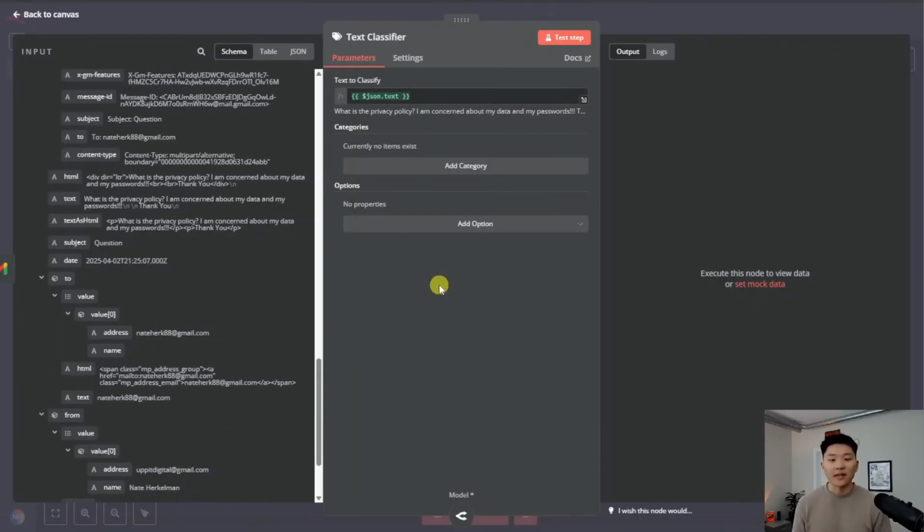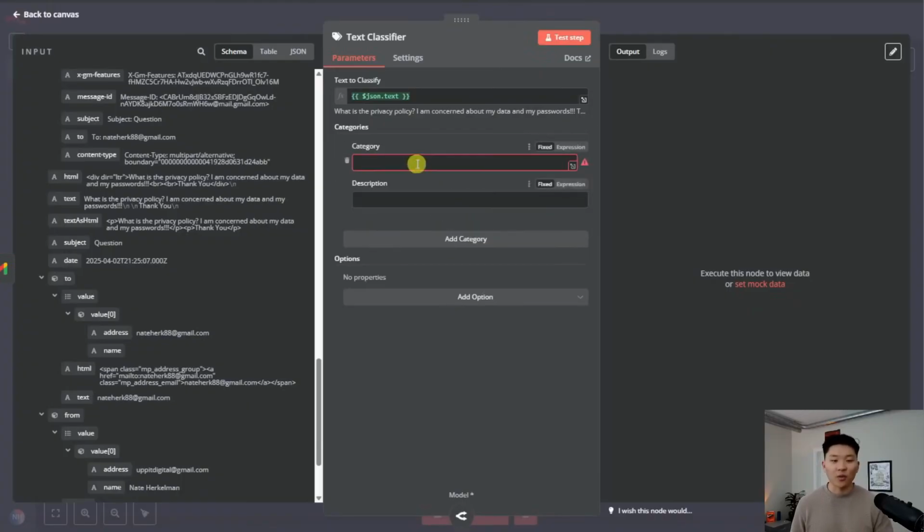So now that it has that, it still doesn't know what to classify it as or what its options are. So we're going to click on add category. The first category is going to be customer support. And then basically we need to give it a description of what a customer support email could look like.